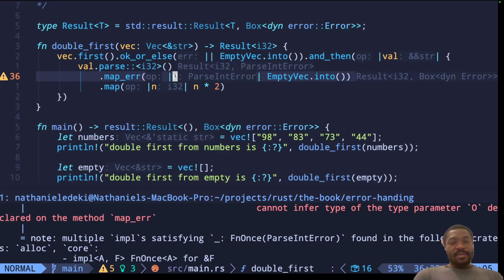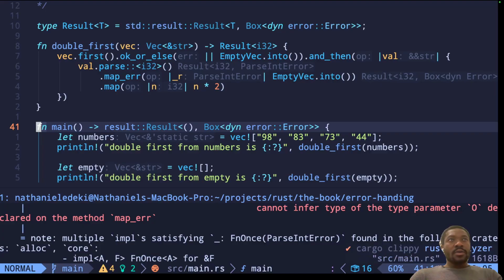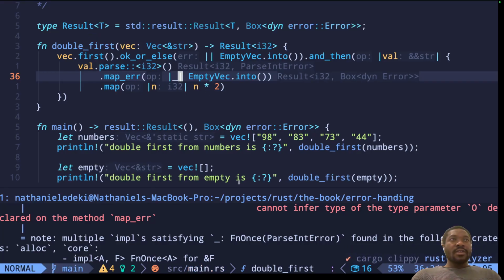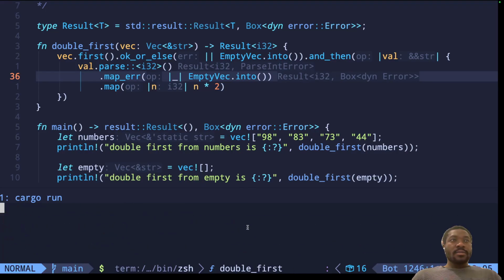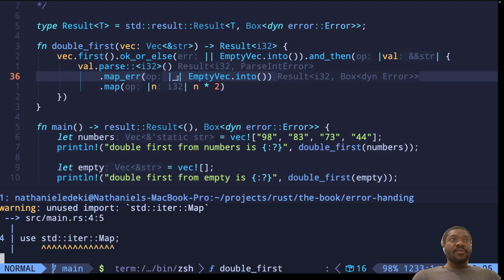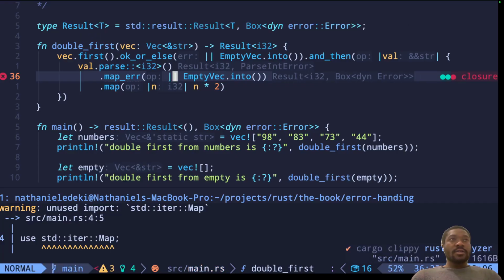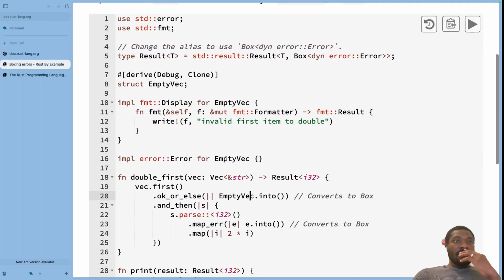Error is not used. So what if I do this? Yeah, that's also fine. What if I then say this? That is also fine. But what if I go further and I say this? No. It's going to take one argument but takes zero. How did you do it here?